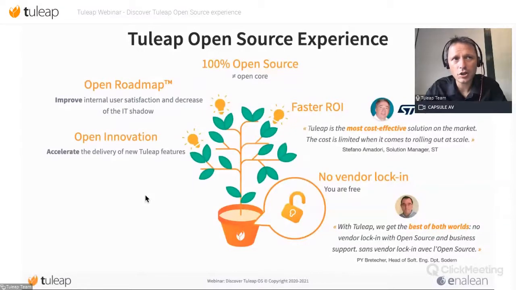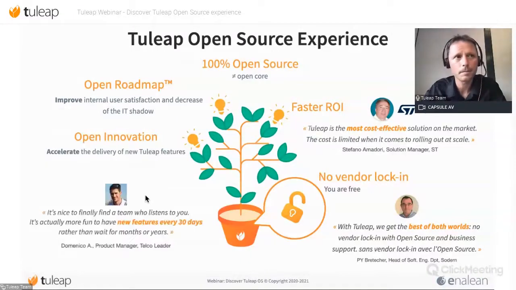With open innovation, this is very important for us. With Tuleap, you will have one delivery per month. That means there is one update per month, and you will work on it to have all the new features each month. So that's why we give you all these features to have all the innovation about Tuleap.